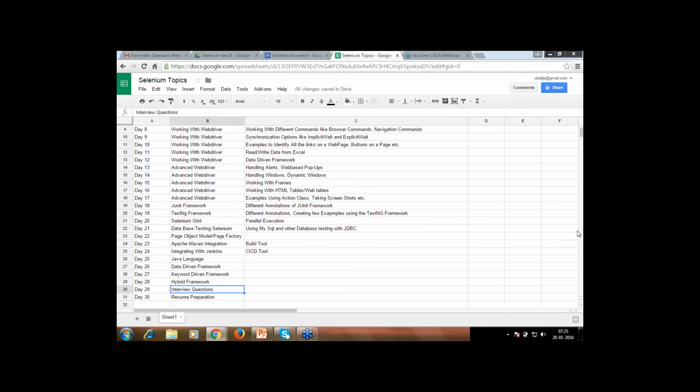Mohammed has a question: what are the main differences between JUnit, TestNG, KDF, DDF, and hybrid framework? That is something we cannot definitely answer now, because for JUnit we're going to spend 2 sessions, TestNG we're going to spend 2 sessions, and KDF Karthik has done at least 4 to 5 sessions. We will do the data-driven framework, so you will be able to differentiate once we understand it completely.